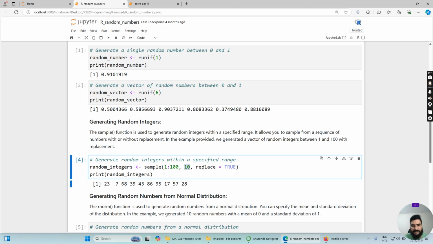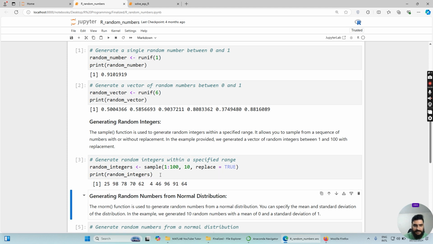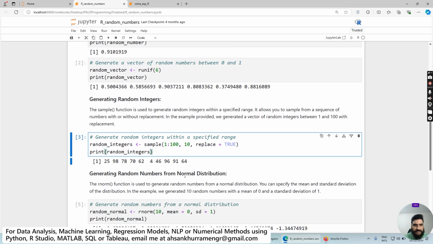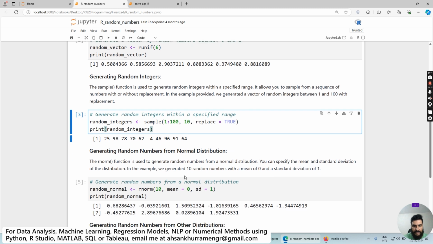And finally, we'll set replace is equal to True. That means each number will have an equal probability of being generated. That being said, we will then print the random integers. Now you can see that we have created random integers that fall within the range of 1 to 100 and that have a size of 10. Okay, so that's how you can create random integers.